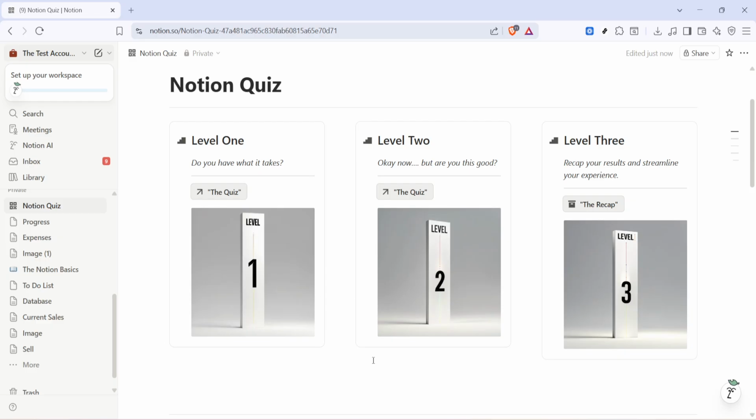Tidy up the design for clarity. Add dividers between sections, group questions by topic, and consider a brief instructions block at the top so participants know how to proceed. Finally, scan through the page to confirm everything is aligned, labeled clearly, and easy to navigate. That's it. Your Notion quiz is set up and ready to use.